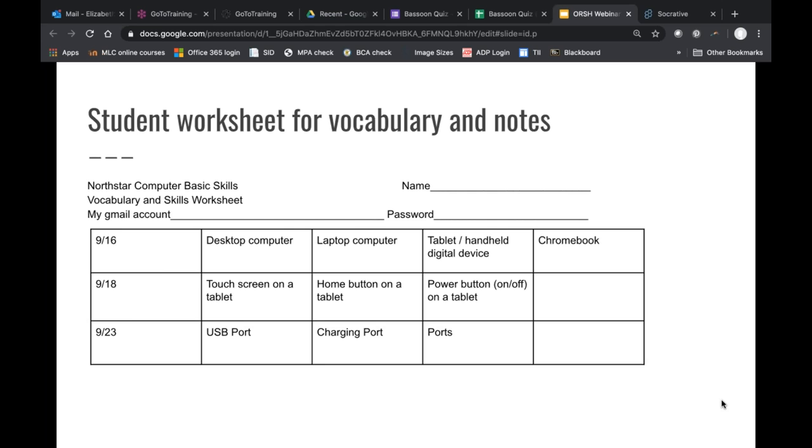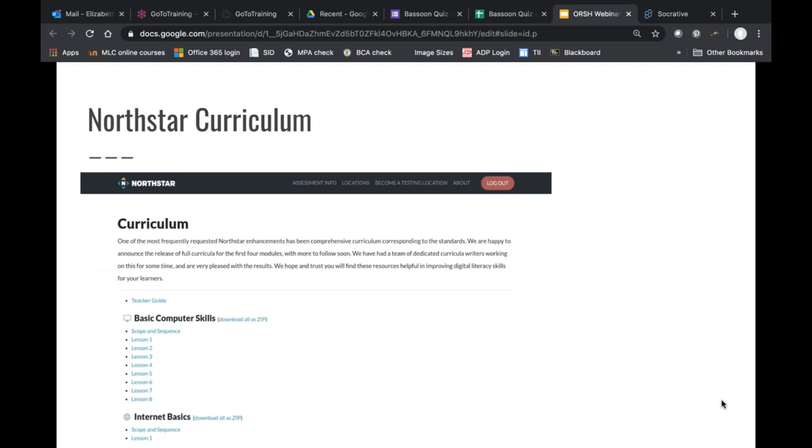So again, although I started early last summer by determining what I needed to do for this, right thereafter, North Star came out with a curriculum for the basic computer skills assessment. And I didn't have to create everything, and you don't either. As you can see here, this is a screenshot of all of the lessons for the basic computer skills, and it's so well laid out. It is so helpful. Next slide, please.